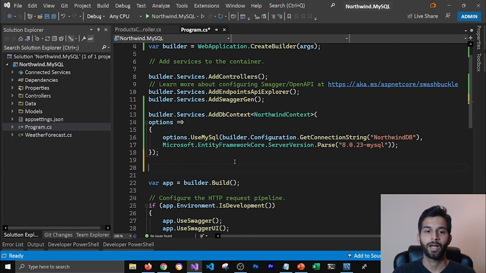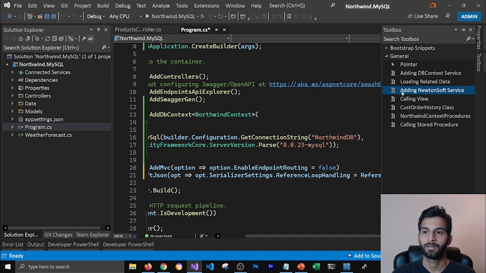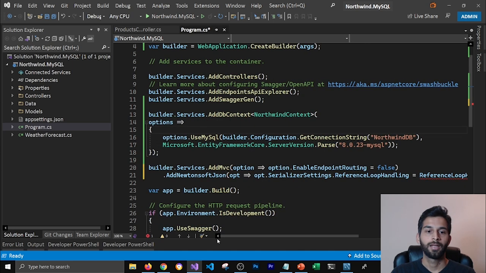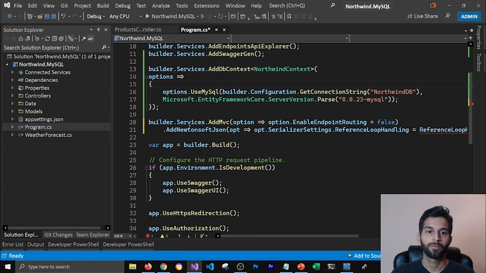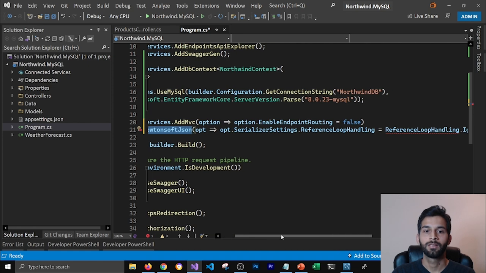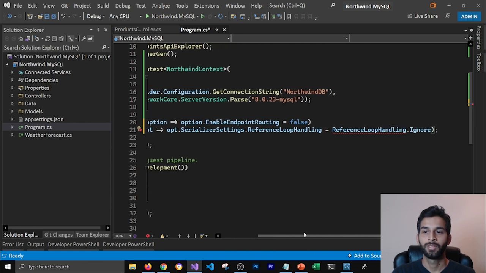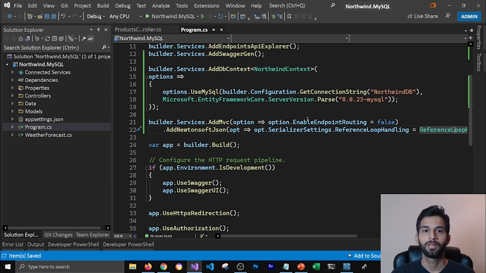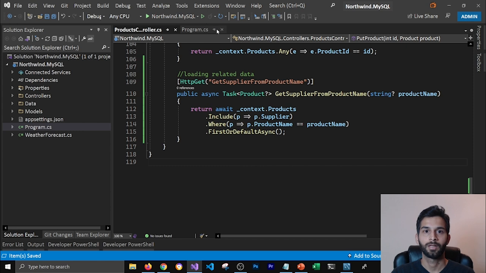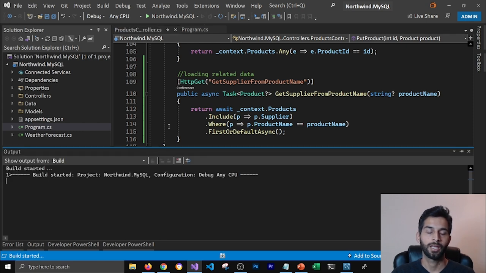Once the package is added, then I'm going to go to my Program.cs, and here I'm going to add a couple of lines of code to add that package's service, which is going to be add Newtonsoft service. And here, these are just 2 lines of code where I'm saying add services, add MVC, and add NewtonsoftJson. And here we are telling in options that we would like to ignore the reference loop handling. And I'm going to add a namespace so that that error goes away. And that's all you need to do in order to fix that issue.